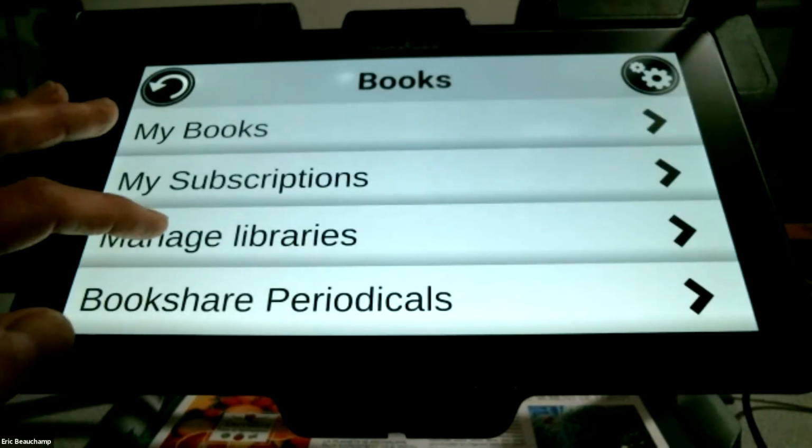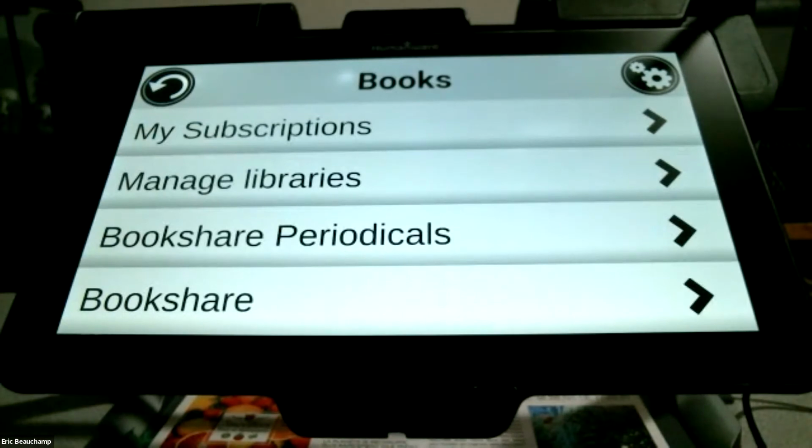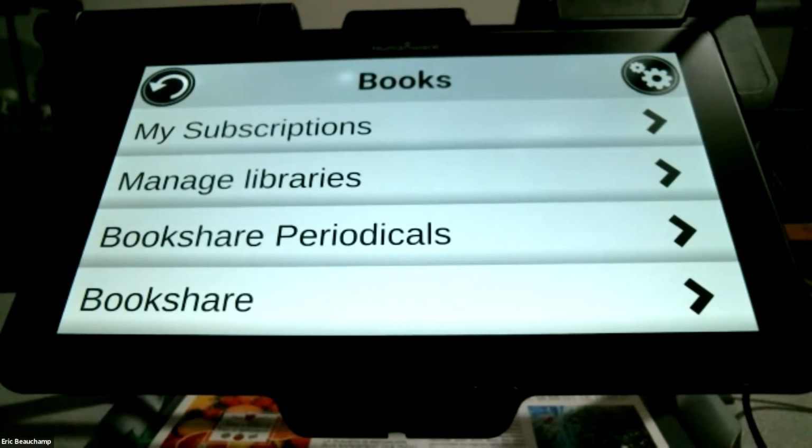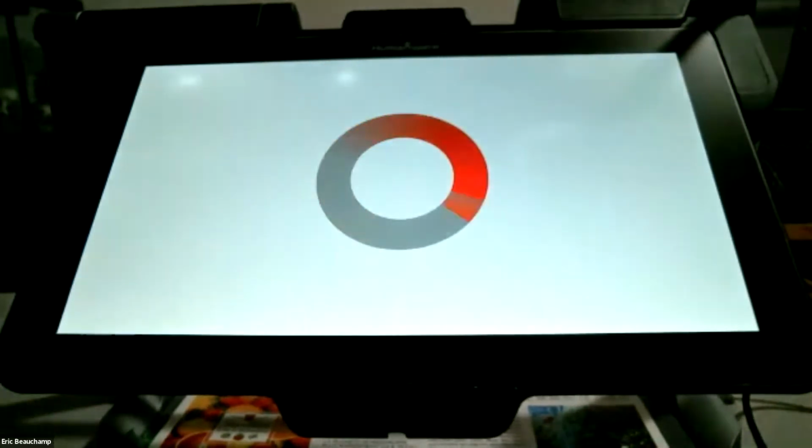Managed libraries, we already did that. So that's to access any kind of libraries or the available libraries. Bookshare periodical, so that's because I have already logged into my Bookshare account and have access to periodicals, so I can search for any kind of magazine and subscribe to those. And Bookshare is where I can search for books.